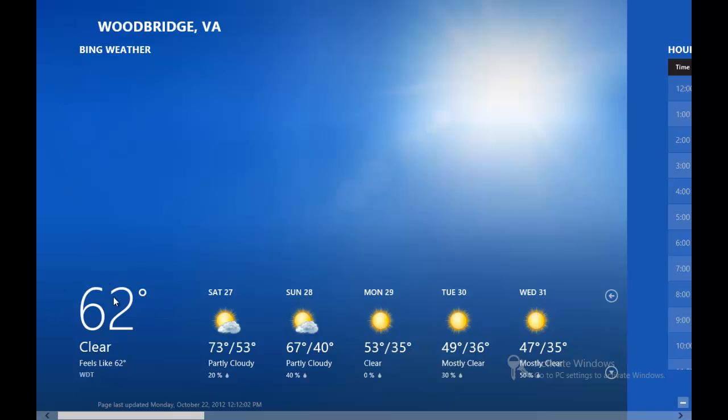It tells you the current weather right here, the weather conditions. So right now it's clear. It would show cloudy if it was cloudy, or thunderstorms if there's going to be thunderstorms. What it feels like, and then when this page was last updated, so that you know that it wasn't like 2 months ago, and then you're checking the weather for today.